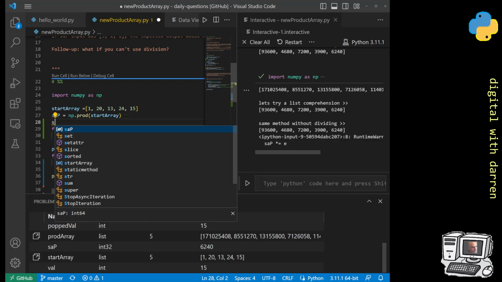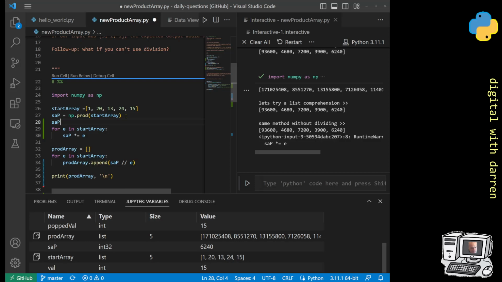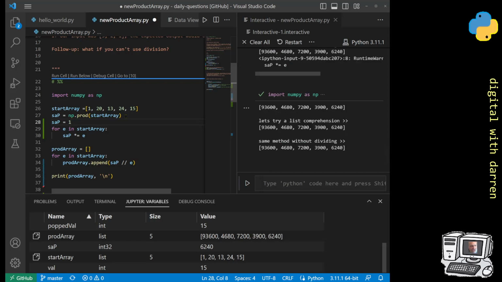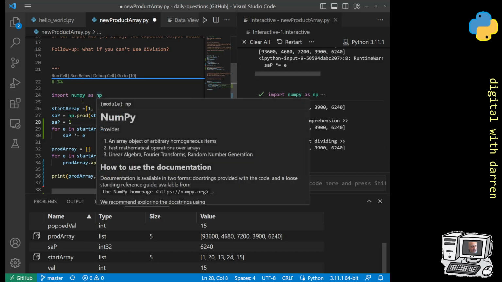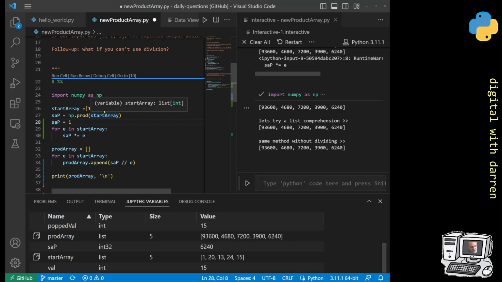I wonder if... got it. I'll just initialize it back to 0 basically, or I'll initialize it. I better initialize it to 1 because then we get everything working again. So I think that would run it. Yes, it does. So we didn't have to import NumPy as NP and use np.product on the start array.